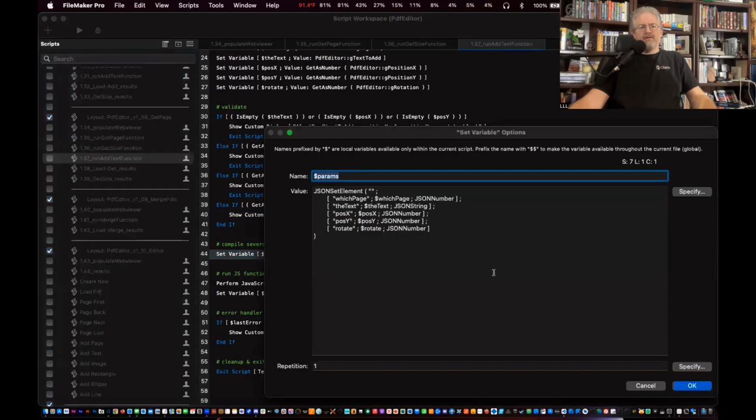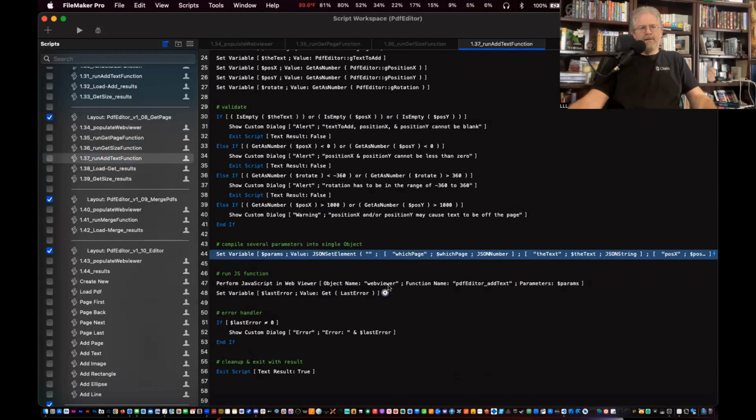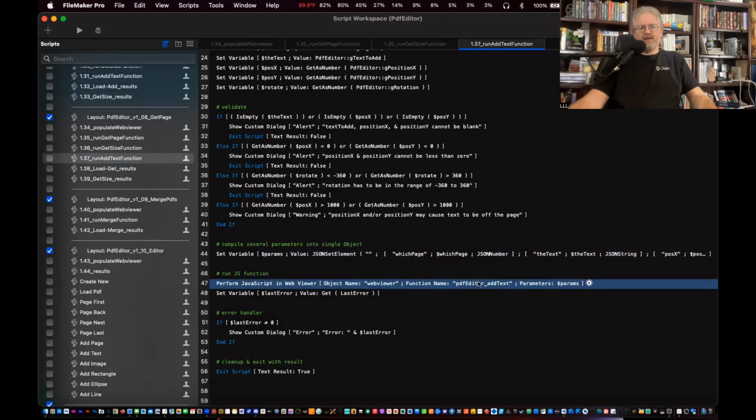Finally, we convert all of our parameters into one JSON object so that we can pass that to JavaScript. And we'll parse it out in the JavaScript code. And here's where we call our function PDFEditor_add text, passing in that parameter, same as before.